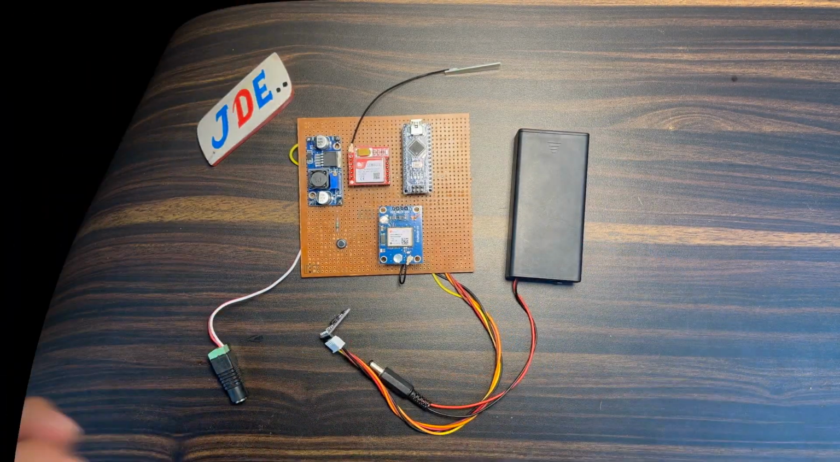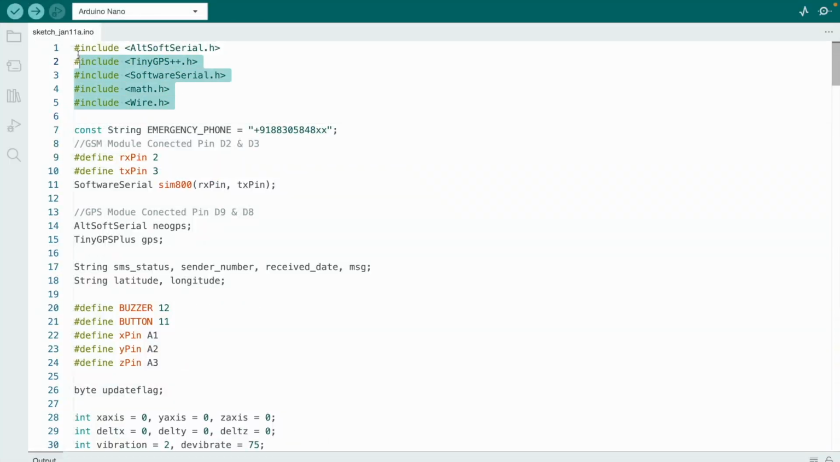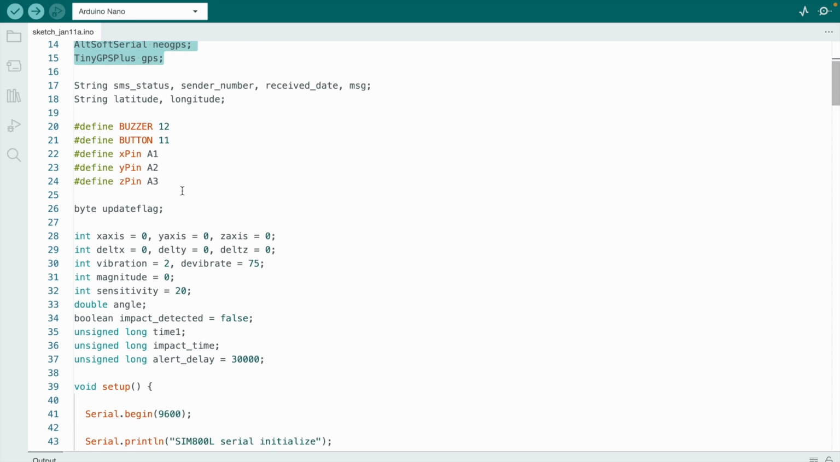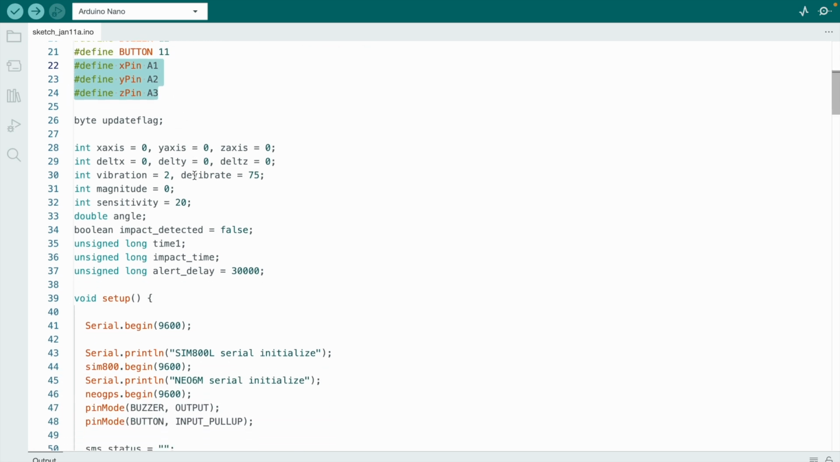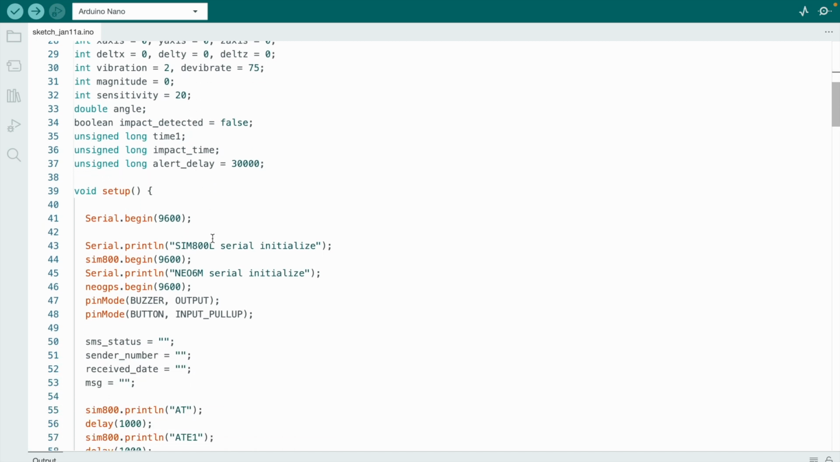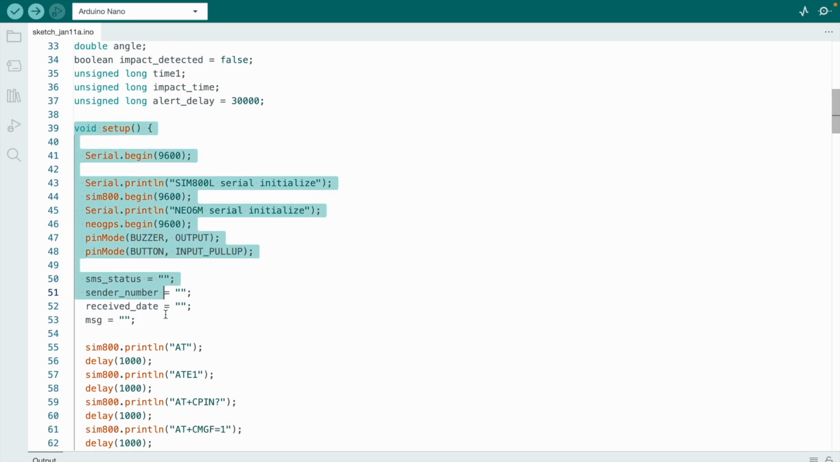Let's see the code. Now see this code. First you add the fuel library. Then you put in your proper mobile number. The GSM module will connect to pins D2 and D3, and the GPS module will be connected to pins D8 and D9. Here I connect pin D12 to the buzzer and D11 to the push button. A1, A2 and A3 will be attached to the ADXL335 sensor. In the void setup, I define the input and output devices.